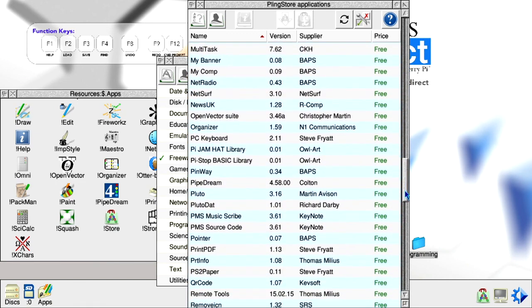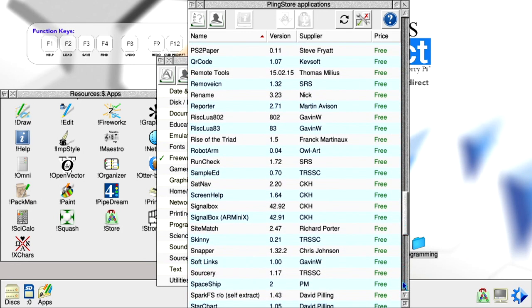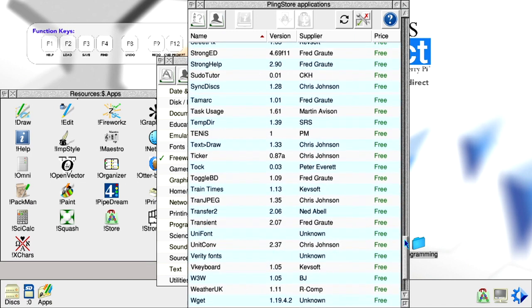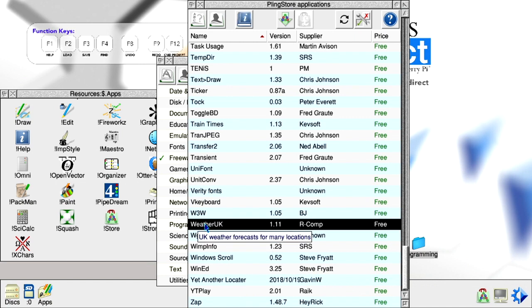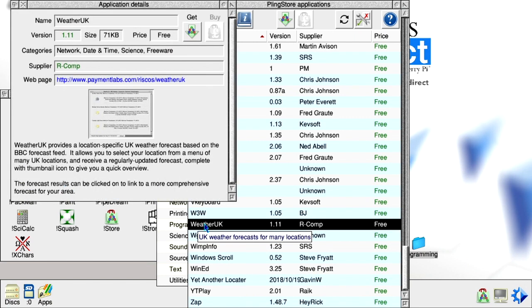We can use the up and down scroll arrows, or left-click and drag the scroll box to scroll the list up and down if required. For this demonstration, let's choose the Weather UK app from RComp by double left-clicking it. This will produce a fourth window showing the app information. To download this app, we simply left-click the Get App button.